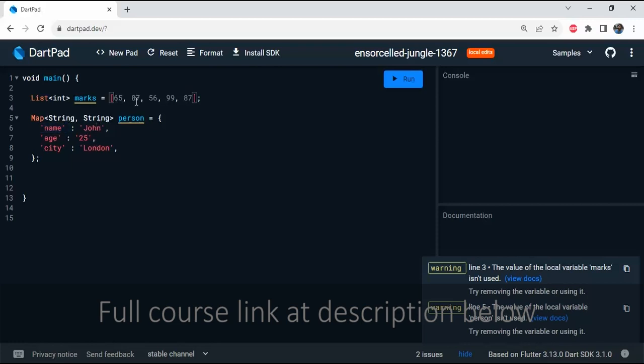So inside a list, each item is put against an index, but inside a map, we can put each item against a key. So the key in this case is a string because I have specified the key as a string, and the value I put against each key should be a string. And if you wish to put different data types of values, then you should use a different data type. For example, if I say dynamic, then I can actually put the age as an integer.